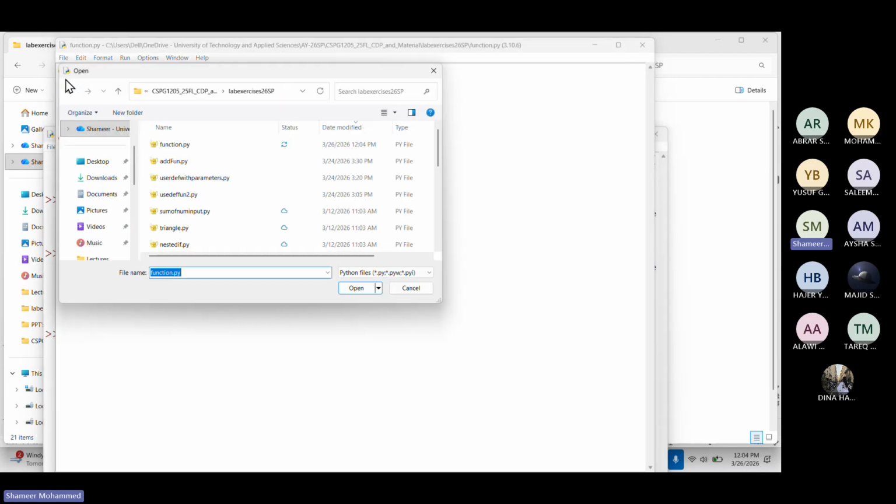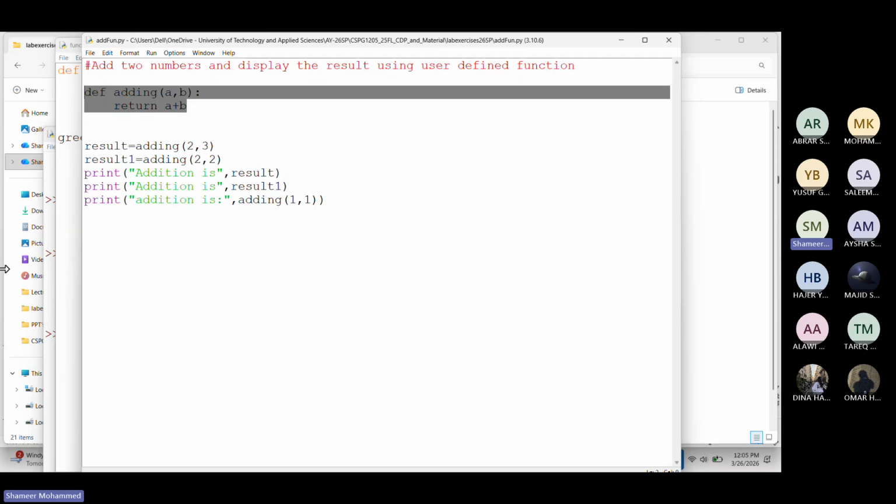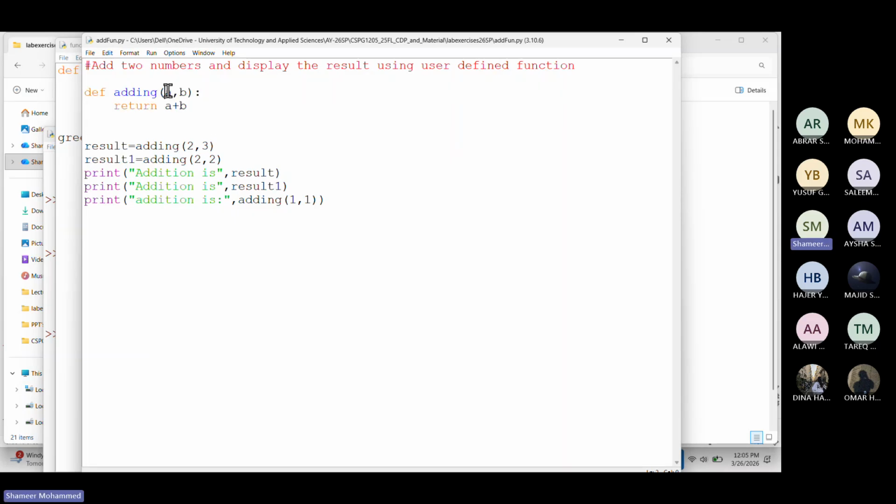Another function, what I told you, function with parameters or without parameters. Now see here, add two numbers and display the result using a user defined function. User defined, that is, you are creating this function. So this is the function I create, and these are the two parameters, a comma b, and it is returning you the addition sum of a plus b. So first I am calling from here.